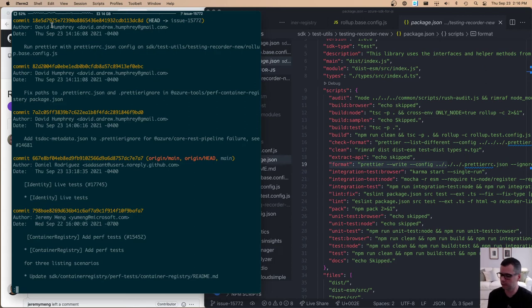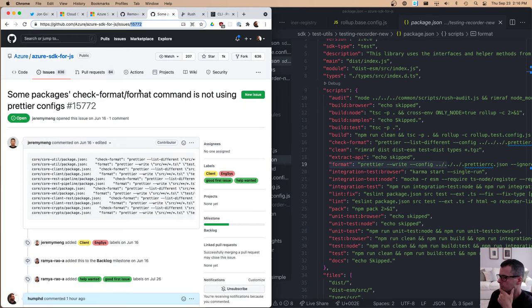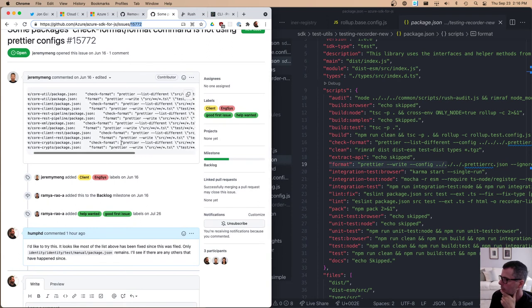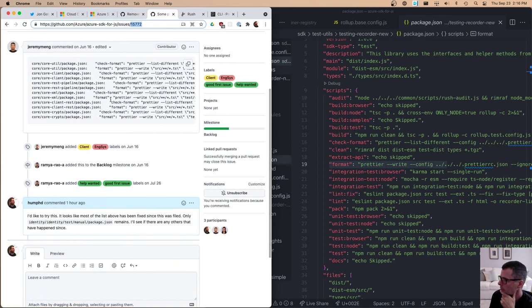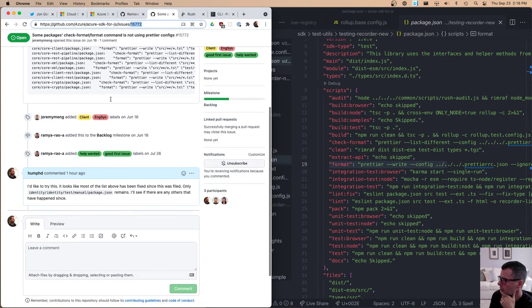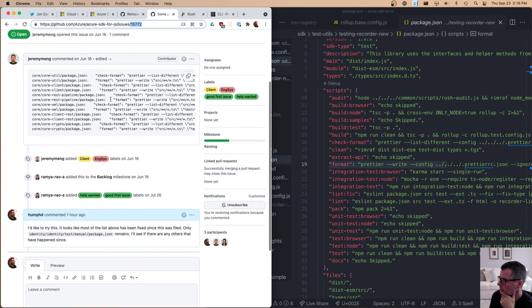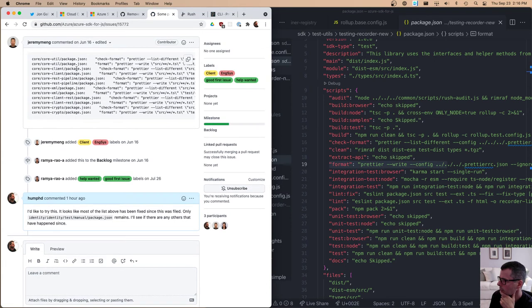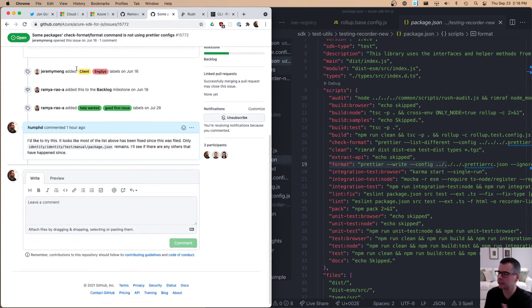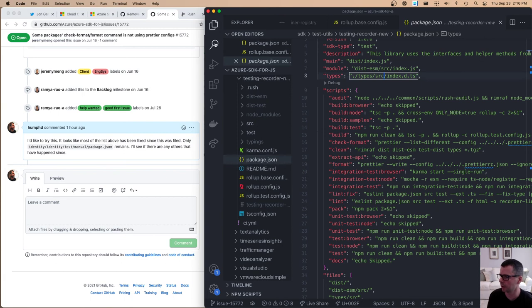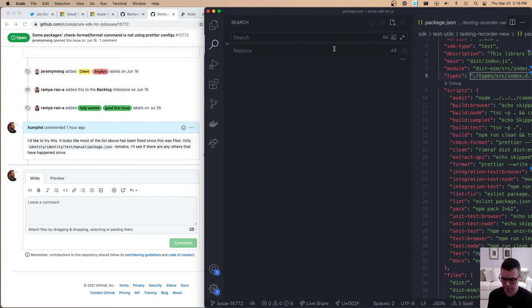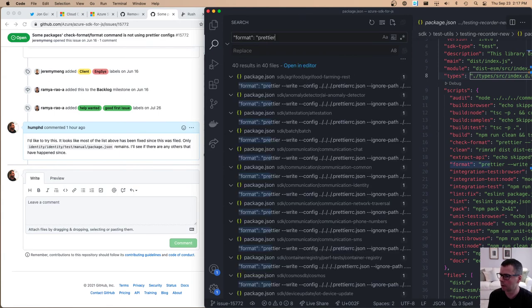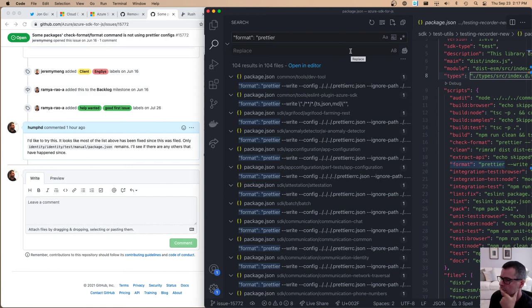So I now have the ability to actually start working on the thing that I wanted to do from the beginning. So the next thing that I need to do is I need to make a change to, I need to basically find anywhere that hasn't got this in here. So I'm going to use my search to do this. I'm looking for all the places that prettier is called, and I'm looking for everywhere to see if they have a config.